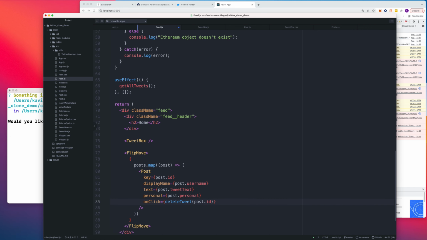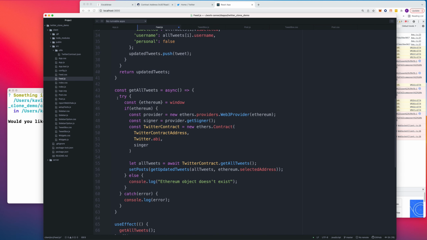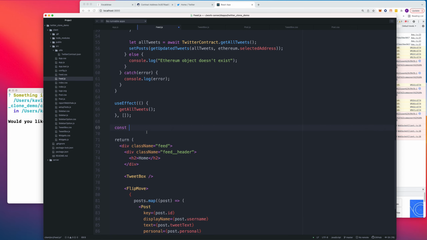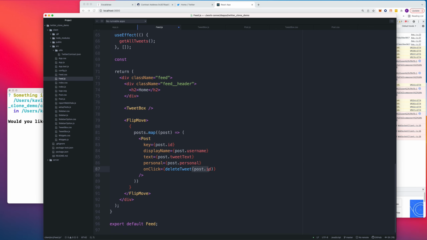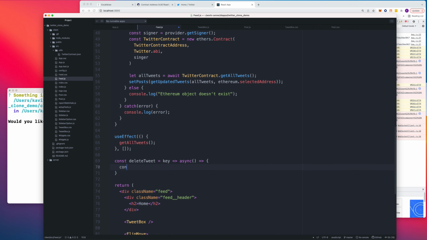Also let's complete our delete tweet method. So in delete tweet, what we are gonna do, we'll just copy everything we had in get all tweets and just replace this with delete tweet, right? And then we are done. One more thing we need to pass is the post id, which I'm already passing. So we'll pass it as an argument. Delete key, I will pass it as an argument. Correct, we have the key.